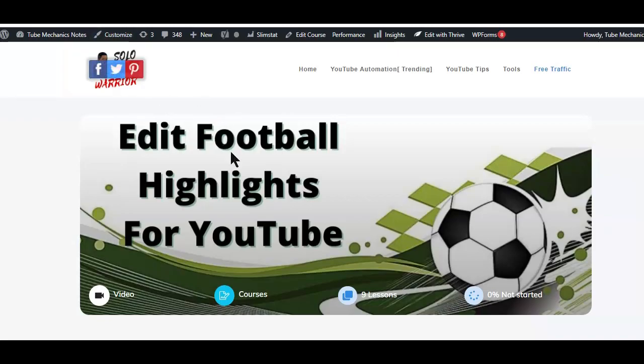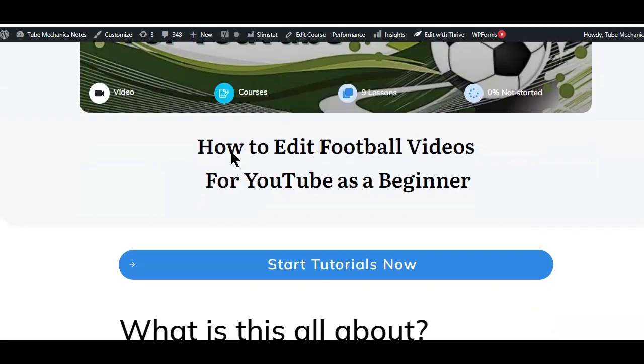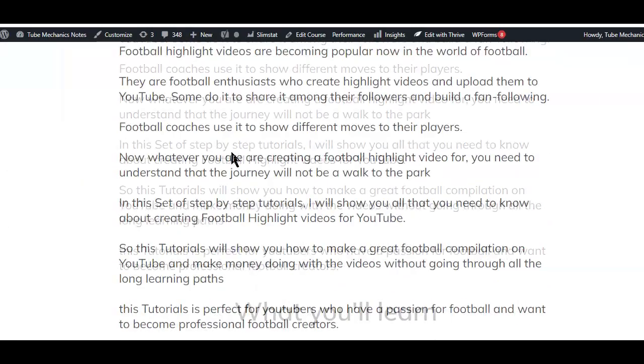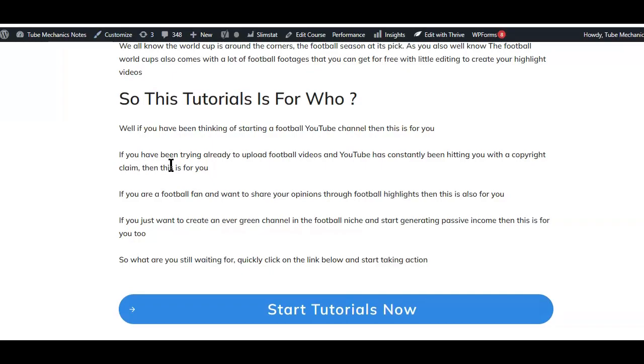So this tutorial on how to edit and upload football highlight videos on YouTube without any copyright claims is for who? Well, if you have been thinking of starting a football YouTube channel, then of course this is for you. If you have already been trying to upload football highlight videos on YouTube and YouTube has constantly been hitting you with copyright claims, then again, this is for you. If you are a football fan and you want to share your opinions through football highlight videos, then this is also for you. If you just want to create an evergreen channel in the football highlight niche and start generating passive income, then this is for you.